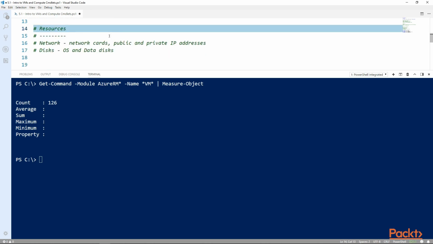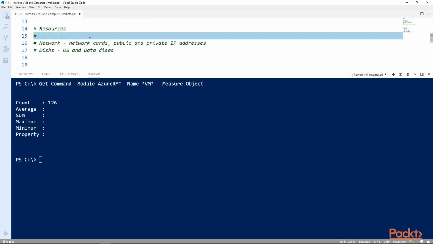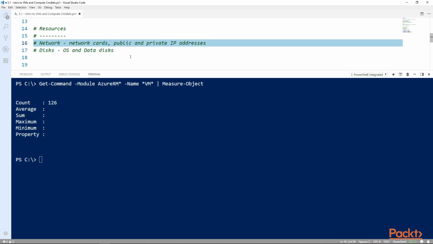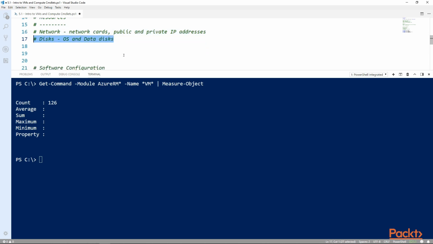The resources that go into the virtual machine, of course, are your compute resources, that's your virtual machine, and you also would like to look at storage and networks. So those are two resources that are independent. They have their own cmdlets and they get added and attached to the virtual machine. So the virtual machine is a resource, and it contains resources such as network cards, disks, public IP addresses, and disks can be both OS and data disks.